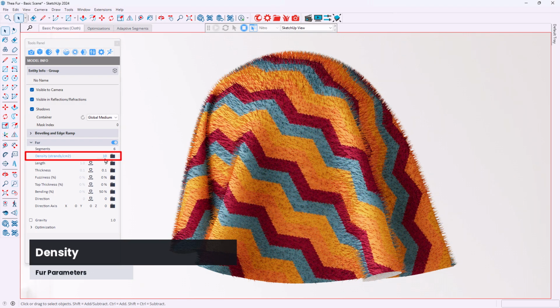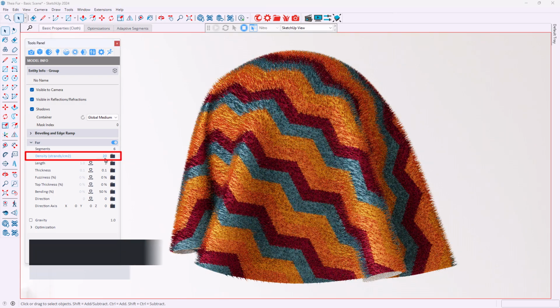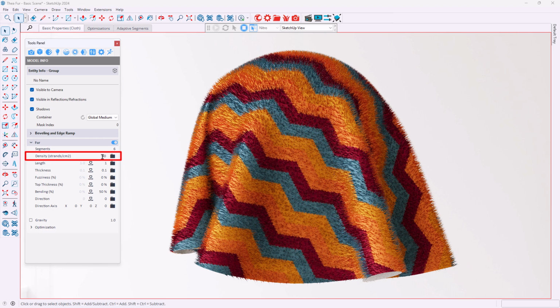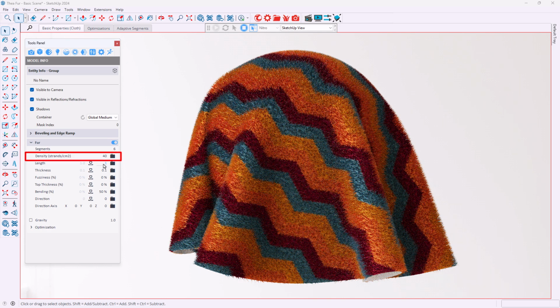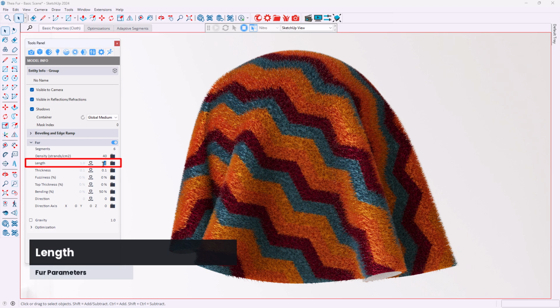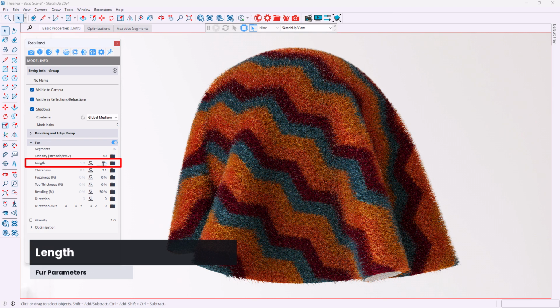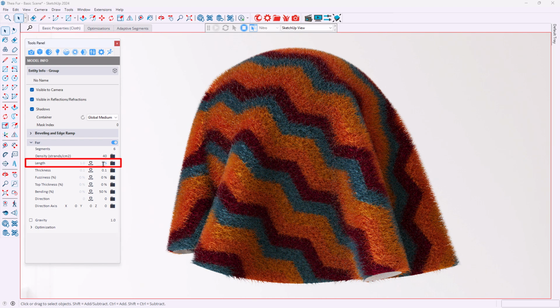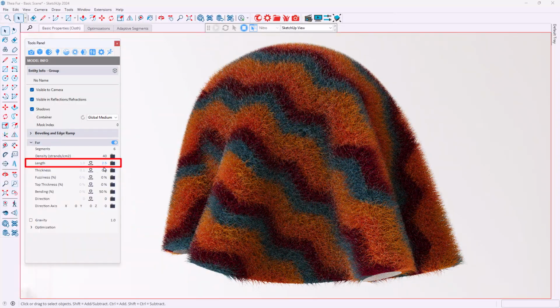Density controls the number of strands per square centimeter. Increasing this value results in a denser distribution. Length changes the overall length of the strands. Adjusting this value can help achieve the desired look.